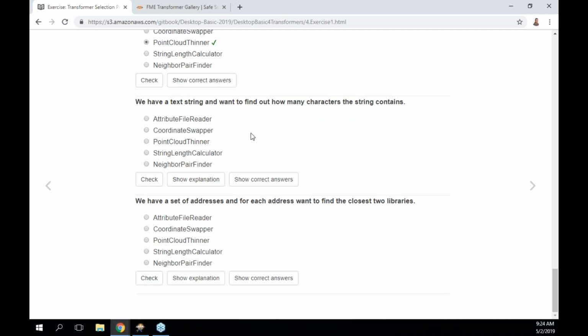Now we have a text string. We want to find out how many characters are in the text string. Again, attribute file reader reads it in as an attribute. Coordinate swapper swaps X, Y, and Z. Point cloud thinner thins the point cloud. String length calculator. That's exactly what we want.